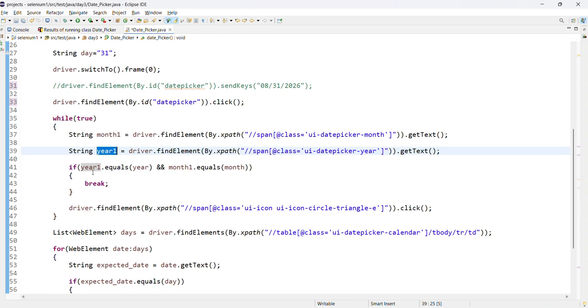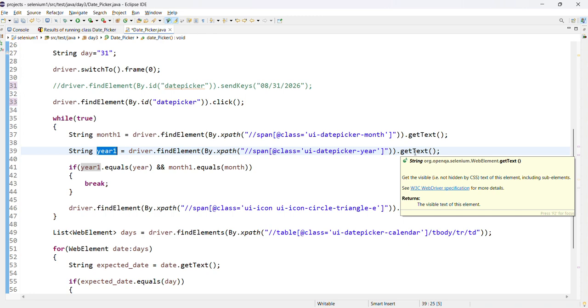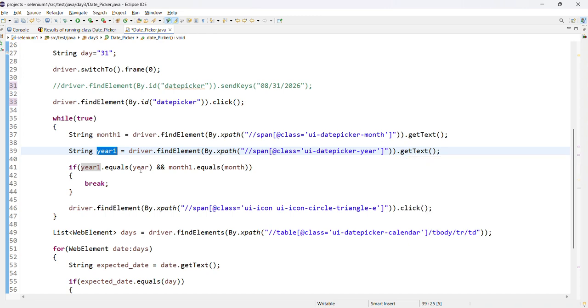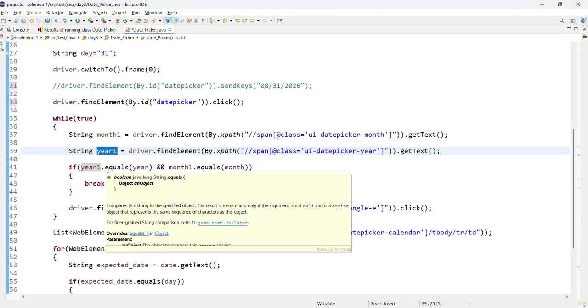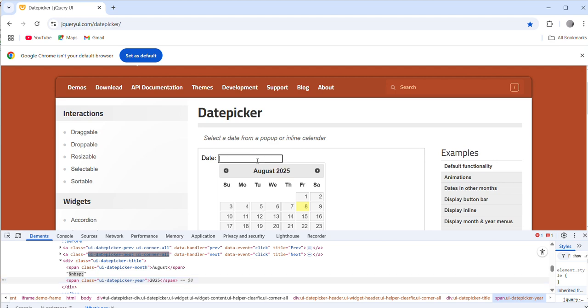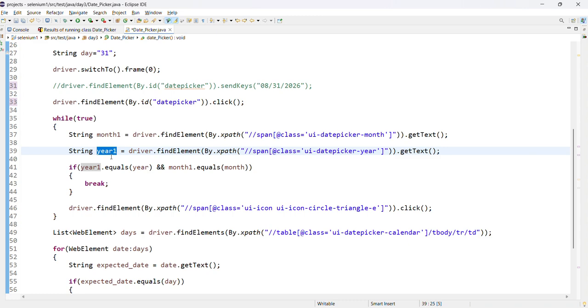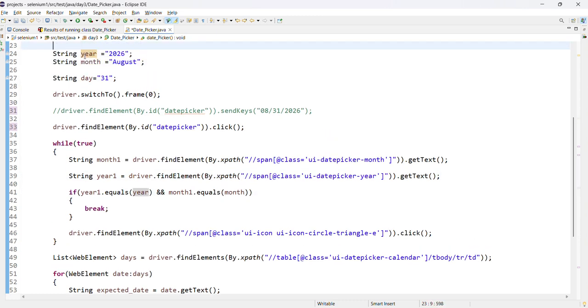Okay, and here inside this while loop I'm giving an if condition. So what is that if condition? If year1, like this one, okay, it is fetching all the months data. So if suppose for the first time when the loop is running, this is for the first time, like August 2025, right? Our requirement is August 2026. So first it will check, what it will check? Year1. Okay, year1 now is what? 2025. Dot equals to year. This is the year which we have mentioned. Okay, this is our required year, 2026.